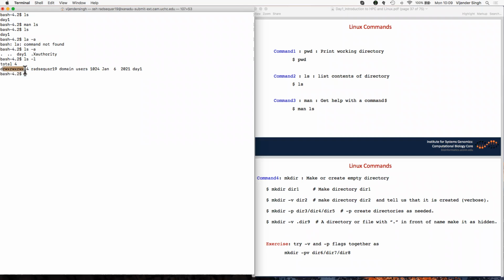Then there are permissions associated with the file. Who has created this particular folder? That's me. I belong to a user group called domain users. What's the size of the file? It is 1024 bytes. That's the date it was created, and that's the name of the file.